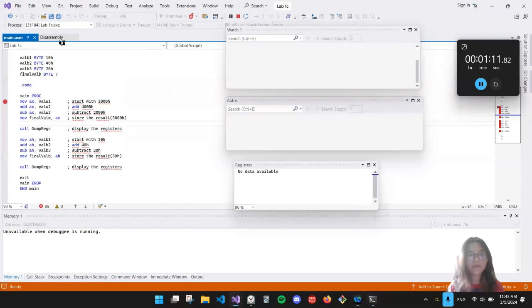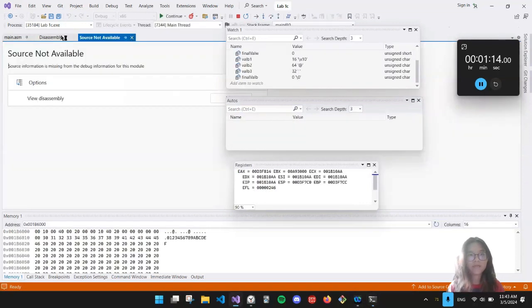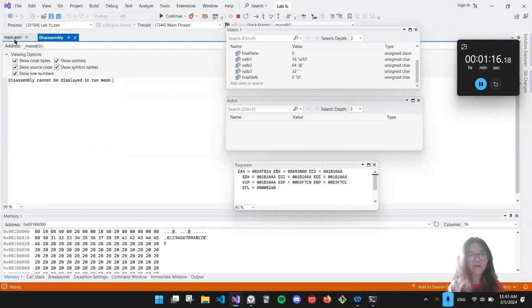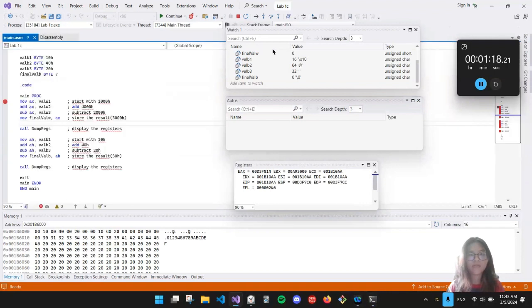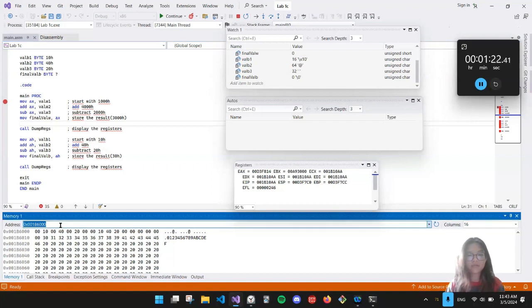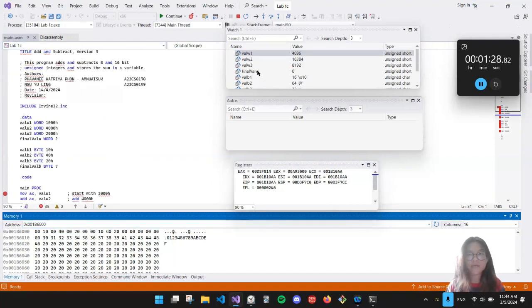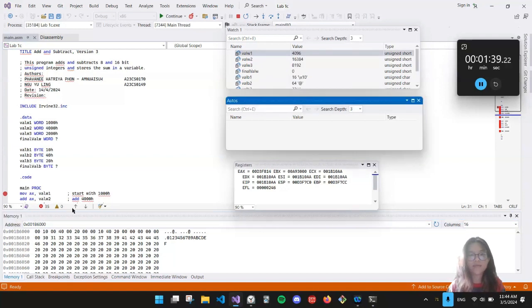So we have this assembly window here. We have the watch, autos, registers, and the memory, which first I will initialize to the value. Now, I have also inputted all the variables that we're going to watch, so all the variables from val w1 to final val w and val b1 to final val b. And the autos will track the variables automatically, whichever one updates.